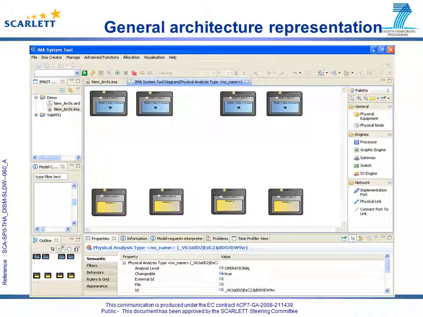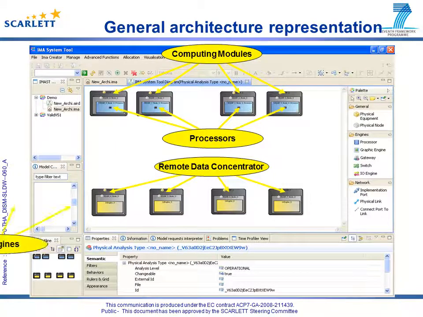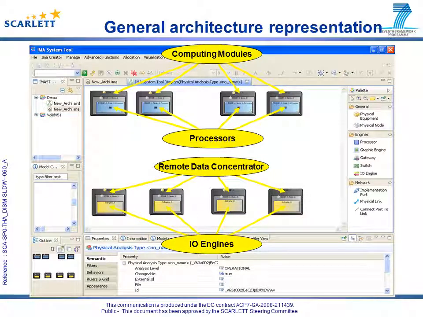This is the architecture view of EVT. In our example, the proposed distributed architecture is made of 4 computing modules or CPM, including processors, 4 remote data concentrators or RDC, including I/O engines. Please note, it is possible to define any type of equipment including 5 types of engines: a processor engine, an I/O engine, a switch engine, a gateway engine, and graphic engine.